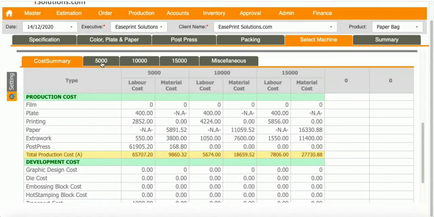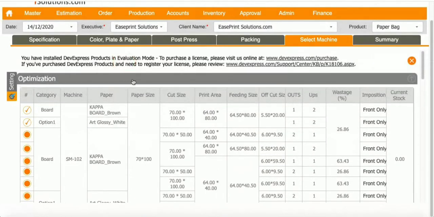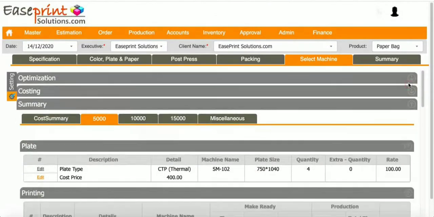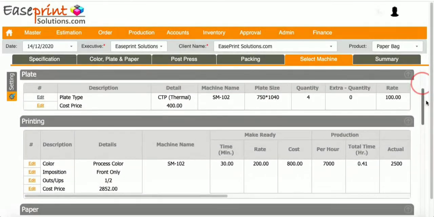Now I will show you in detail the knowledge, technical information, and calculation for each category. Once I click on the quantity, the system will open automatically, and each different costing can be seen here. For plate: what type of plate, which plate, for which machine, what size, what quantity, what is the rate, how many extra plates are being used. Is it really useful information?